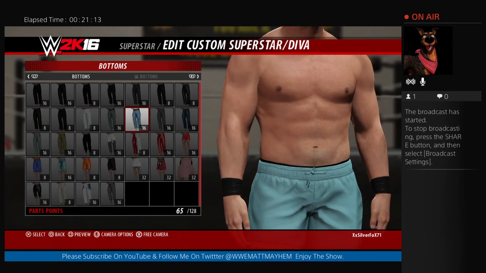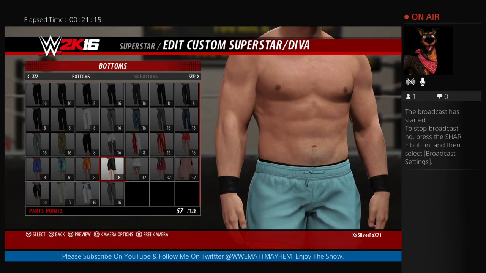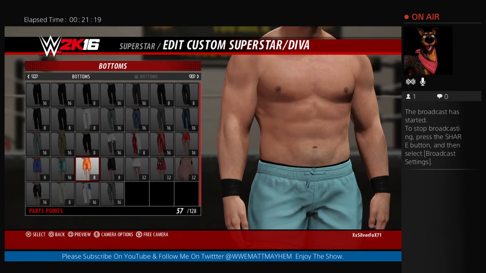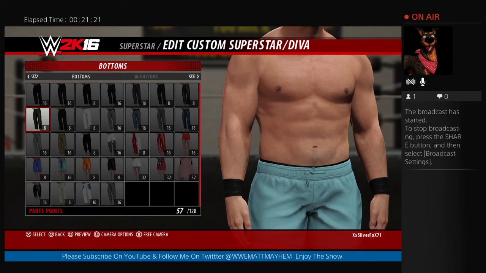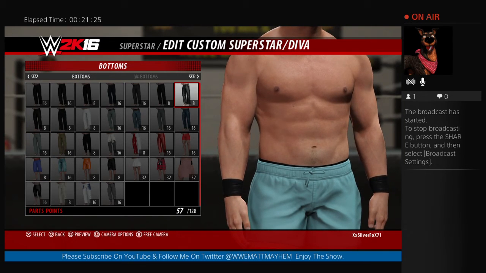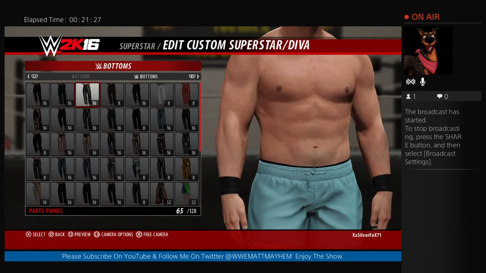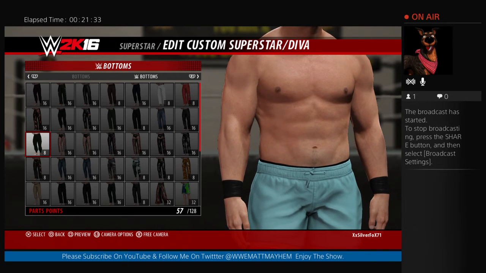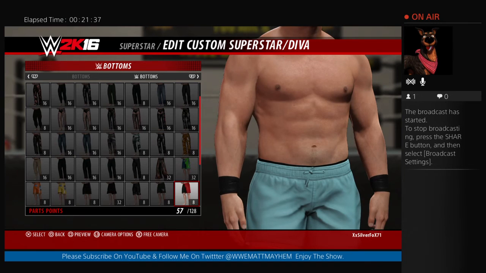I see where the guy was going with this. He didn't want to have real long John Cena style jeans on Stone Cold Steve Austin. I get that. Not knocking his creation at all. Just looking at ways of maybe going, what can I do to make this make just a little bit more sense?